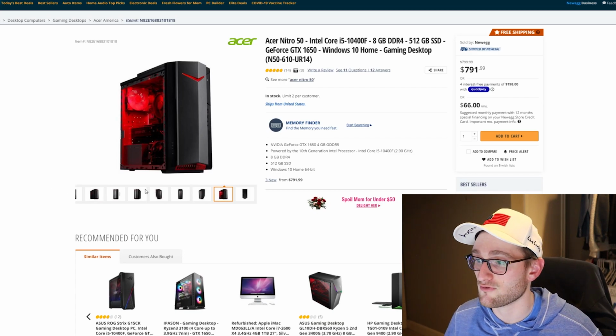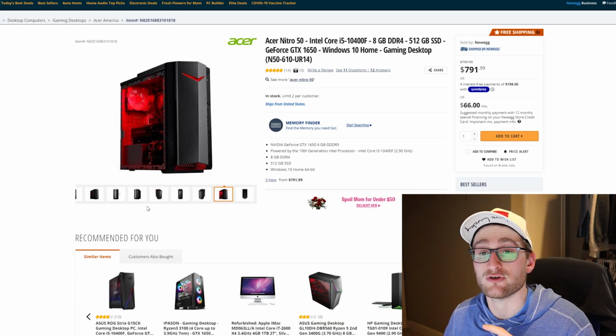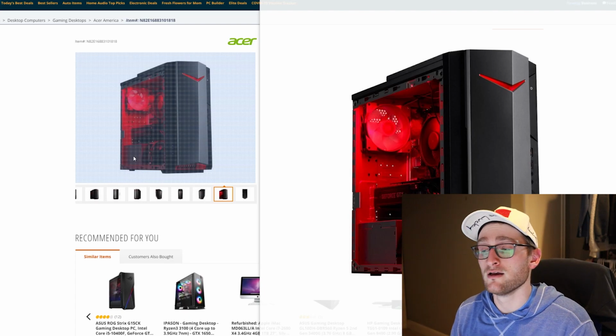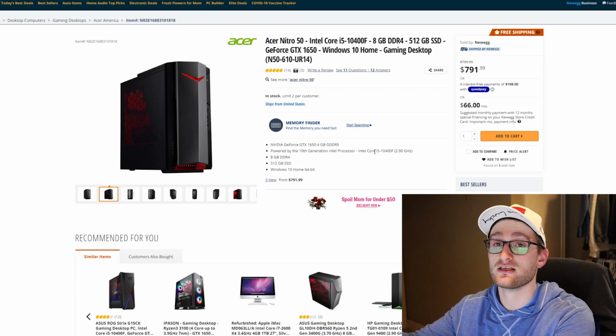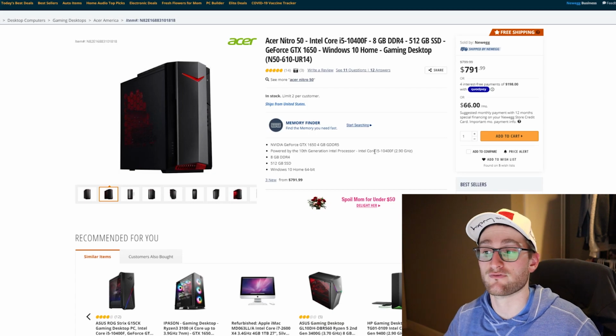and still at 8 gigs of RAM, which I would assume to be single channel. The one nice thing about this build is it does have a full-size ATX 500-watt power supply, and the case has quite a bit of ventilation, so I wouldn't worry about overheating, especially with these components that are inside. You have all the ventilation on the side, some ventilation at the front.